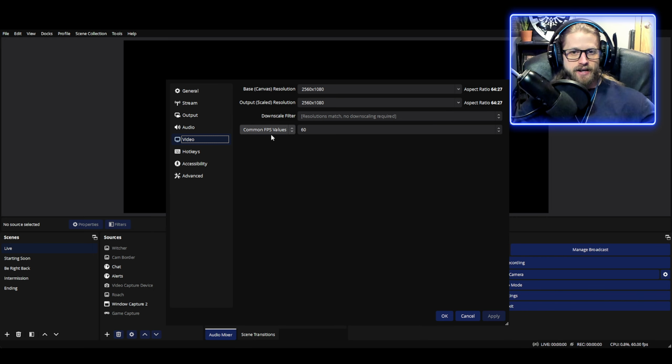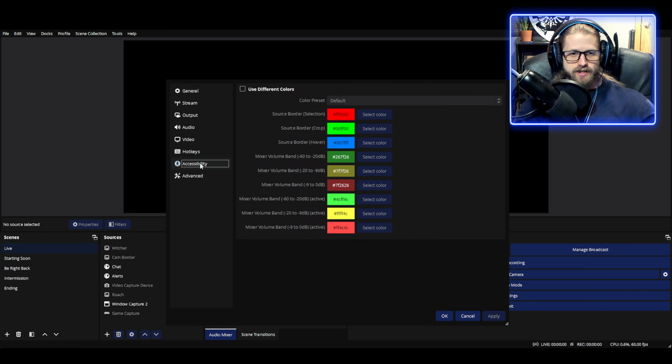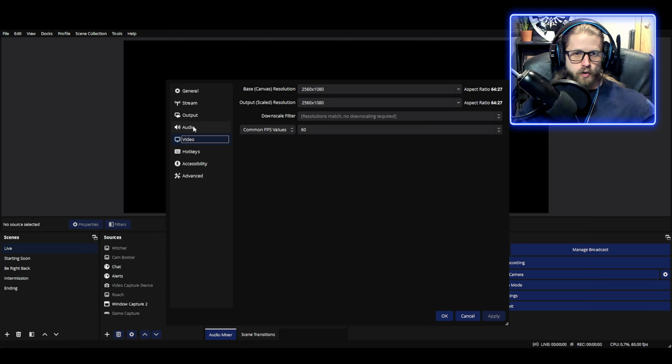Bicubic. And common FPS value, 60 frames per second. 30 frames per second nowadays is just old school. You got to get that 60 FPS. You just got to. Unless your computer can't handle it, then you just got to do what you got to do, I guess. For hotkeys, I don't think you guys need to know any of this stuff. I mean, this is all just kind of standard stuff. I've changed basically nothing else, just a few settings, but nothing that's really crazy or groundbreaking.